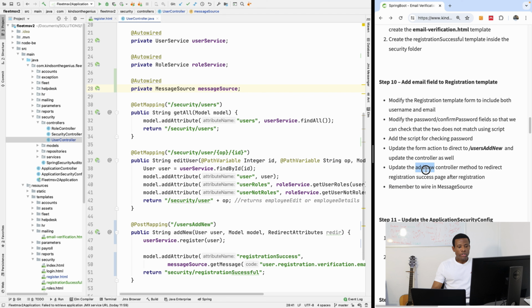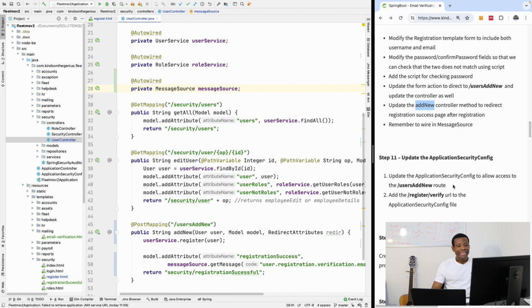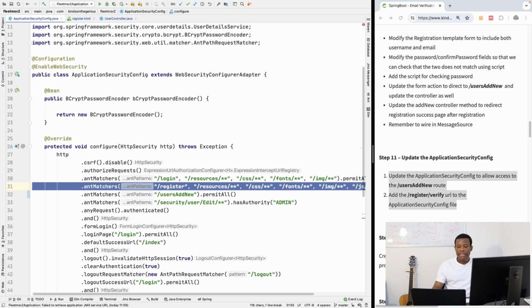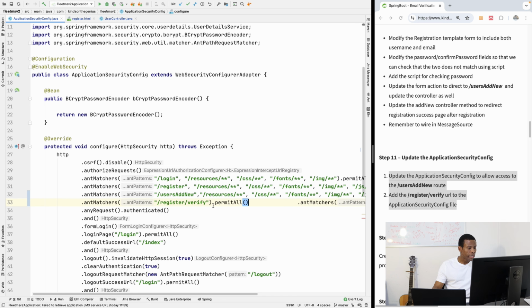While the message source and new update, update the security config to allow access to users add new and add the register verify URL. So these two we need to allow them without authentication. So before even someone who is not logged into the application should be able to access these URLs. So I'm going to application security config, and we also will need to add the verify URL as well.